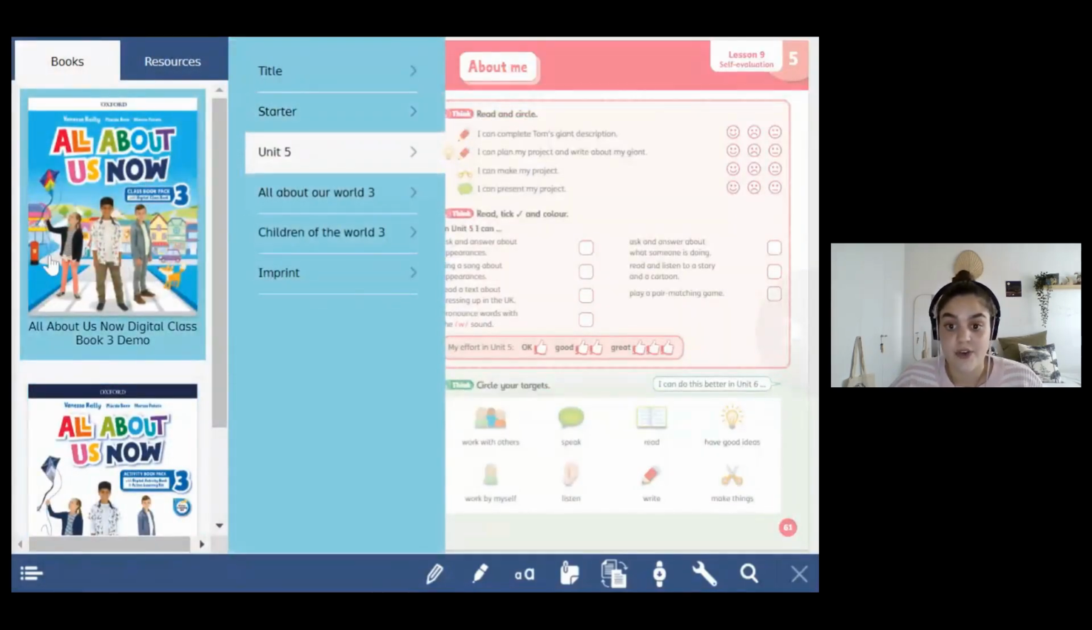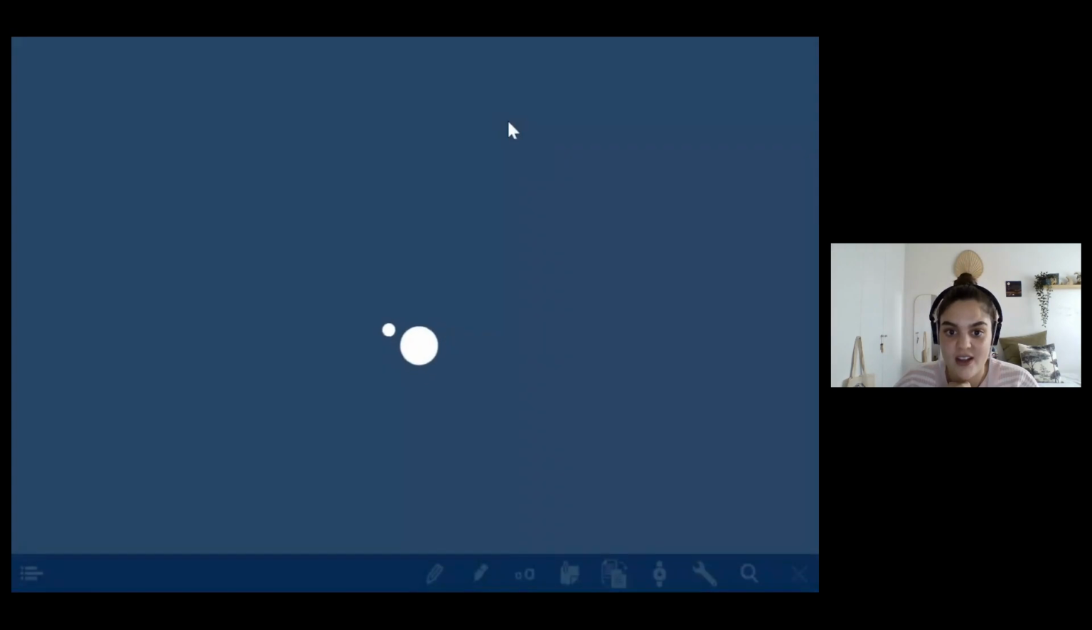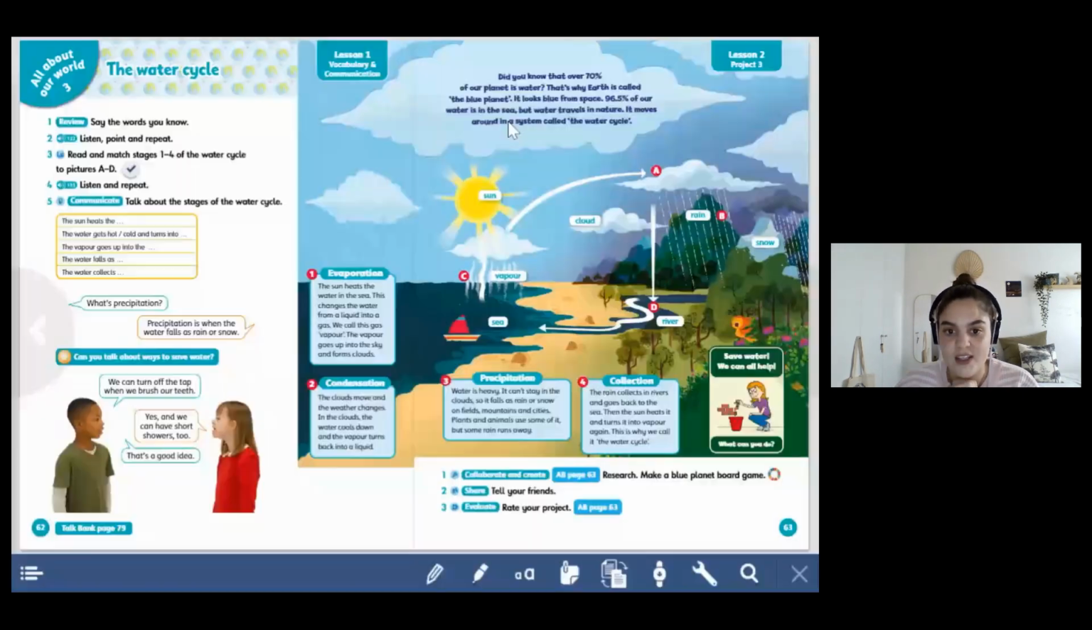And that's it for the unit. Now let's look at the sections between units. First, we've got the All About Our World sections.